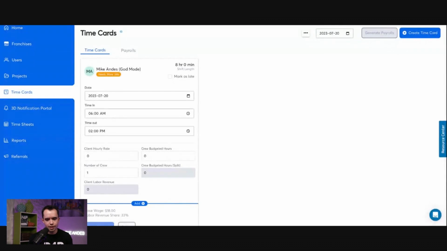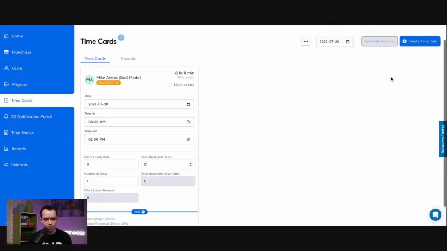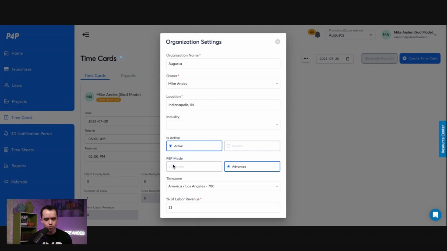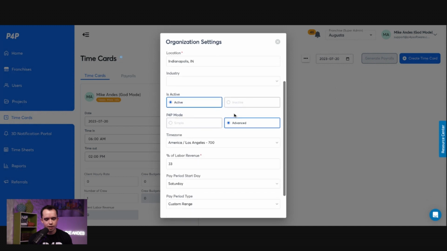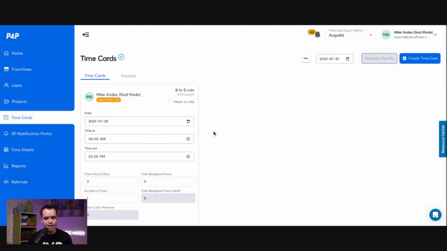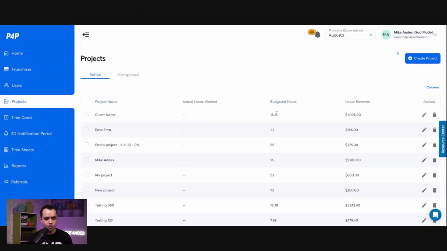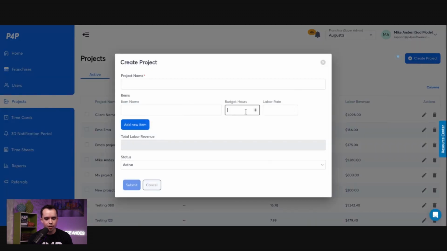So let's go ahead and look at how to actually change this inside the software. If I scroll up to the top, I'm going to go to my organization settings. And from here, this is where you would change P4P mode from simple to advanced. You already did this in your sign-up process, but this is where you can change it and you would be able to see the differences. The main difference is literally just the fact that you have budget hours on your routes, as well as when you have projects and you set these up, you're also going to have budget hours for each line item of a large project. In comparison to the simple mode, we're simply going to have how much labor revenue is on this job.